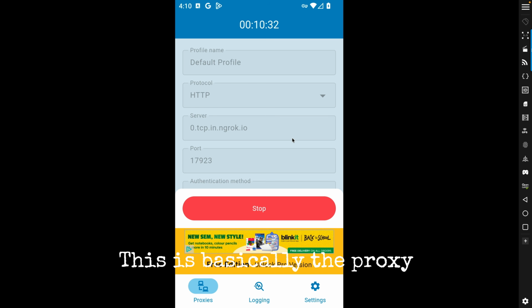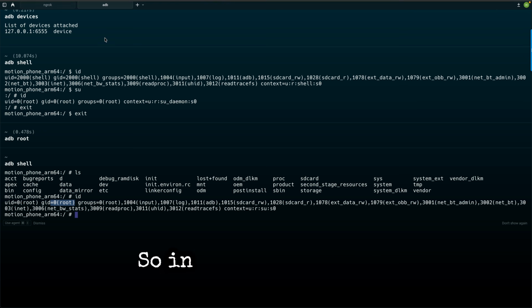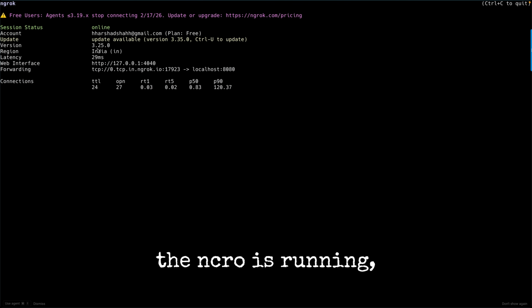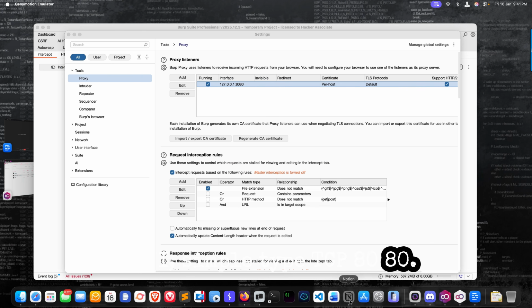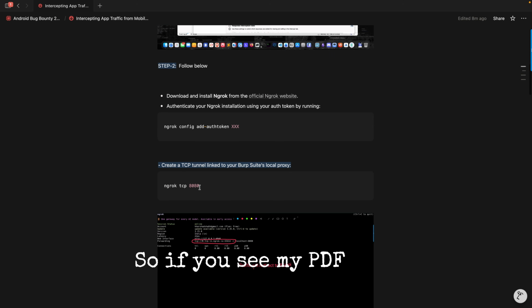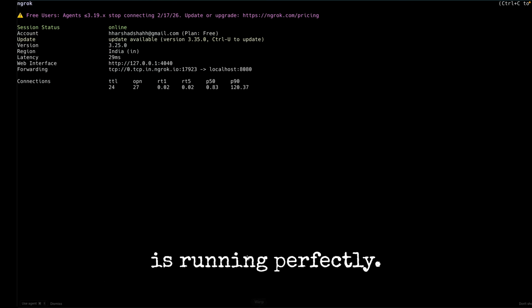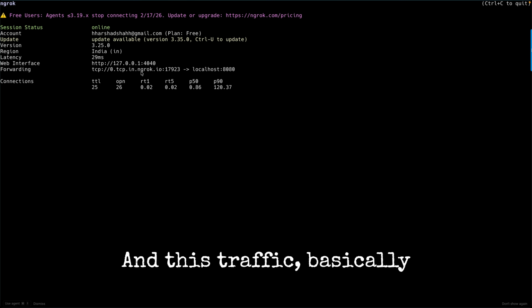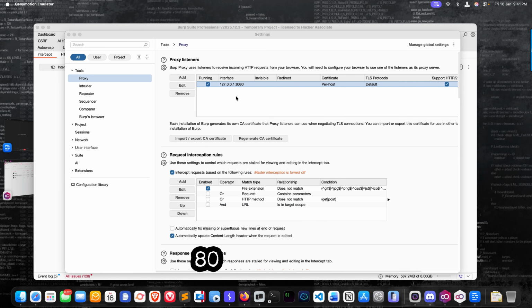This is basically the proxy running there. So you need to configure ngrok. In my case, you can see ngrok is running, and I simply typed ngrok TCP 8080. If you see my PDF, I typed this command, ngrok TCP 8080, and it is running perfectly. Whatever traffic we send through ngrok will automatically be redirected to Burp Suite, where Burp is running on 8080.